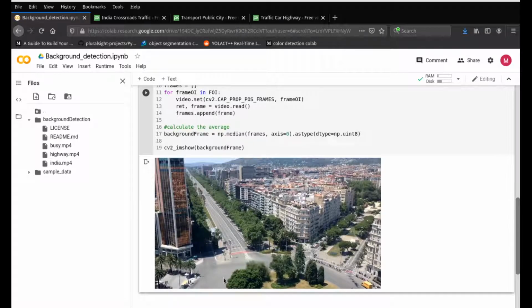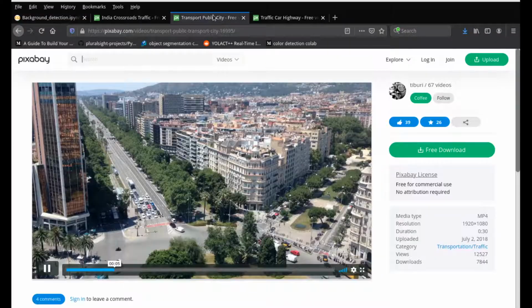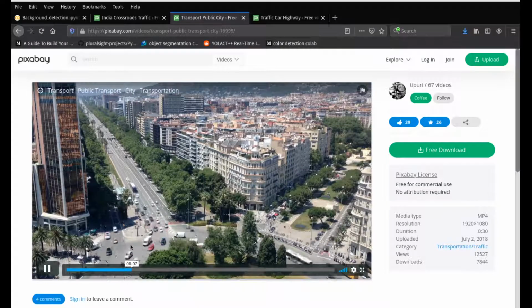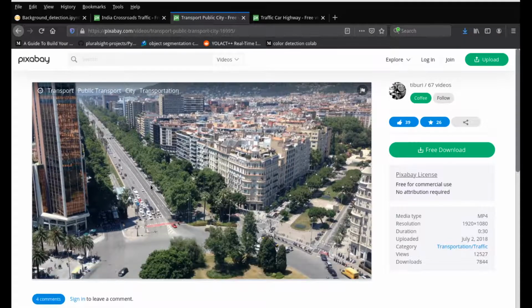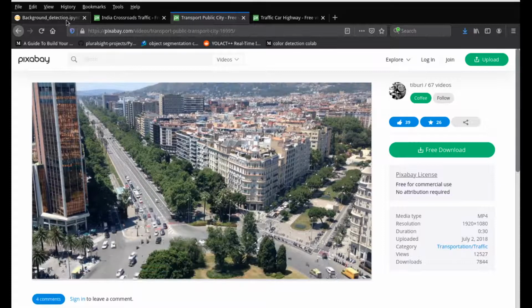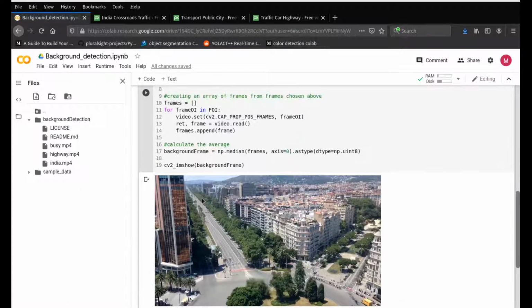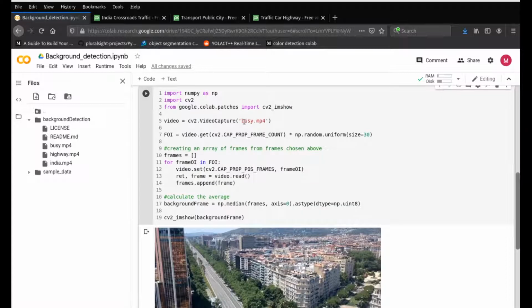So you can see it's a still image without any cars, without any vehicles moving on the road. It's a simple road, a very nice, decent, very clean picture. And if we compare that with the original video, you can see the amount of cars that are moving, and imagine extracting the background out of this. So that's what this code did for us.